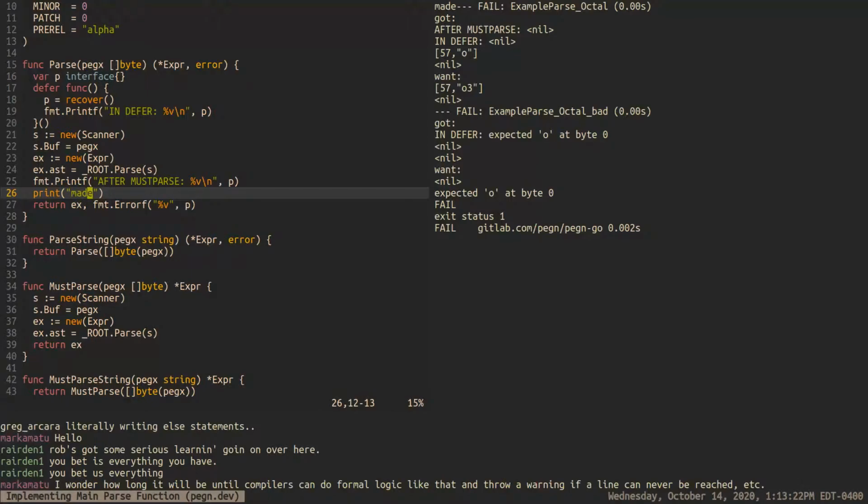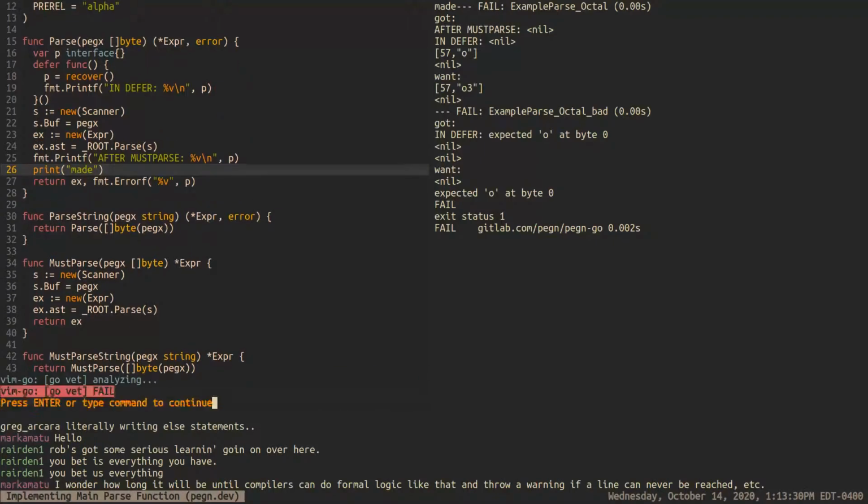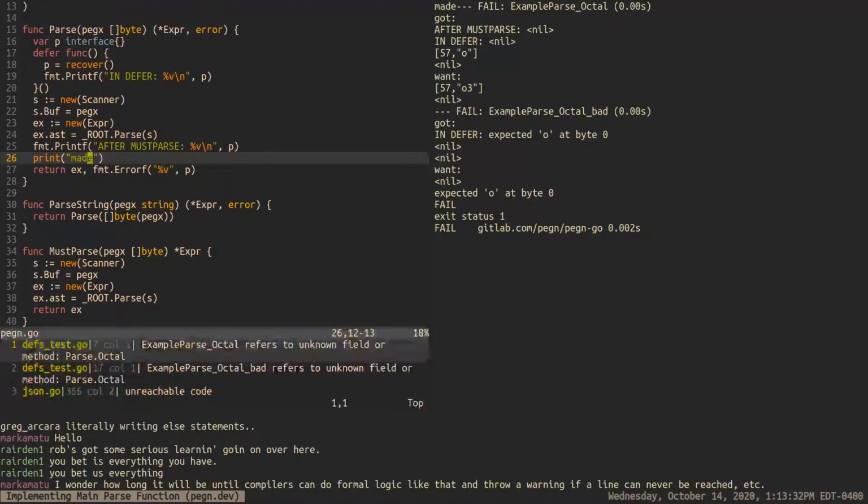And throw a warning if a line can never be reached, etc. Yeah. See, well, this is the thing. There's probably some vetting I can do here that would show that. Let's try it, actually. Refers to known field, that's fine. Refers to unknown field. Unreachable code on JSON line 366. We know about that. So you can get unreachable code samples in GoVet.